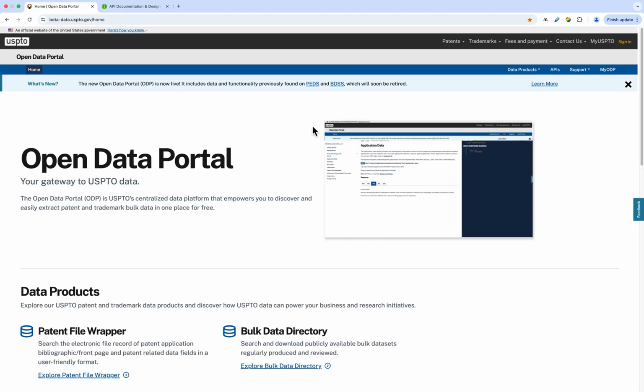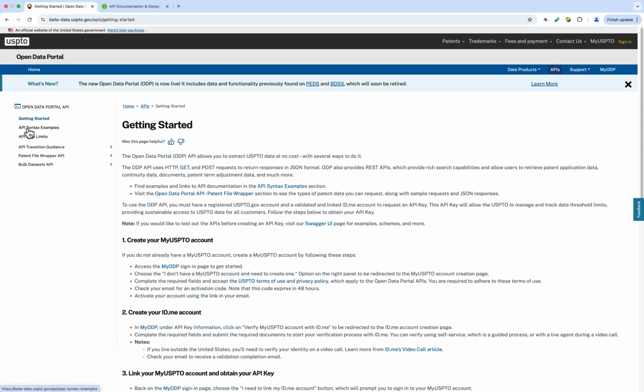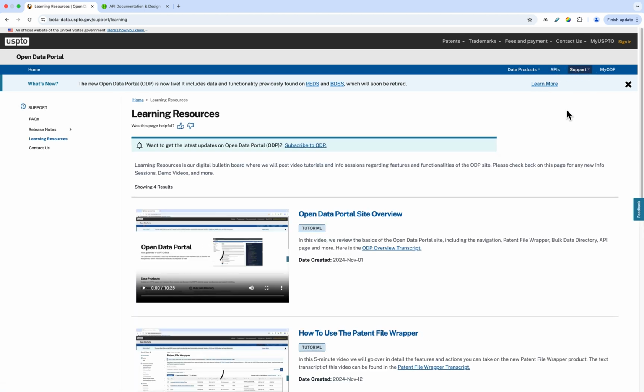In order to get real JSON responses from Swagger using the ODP API, you need to have an assigned ODP API key. You can find more information about obtaining an API key by going to our Get Started section of the API page of the ODP site. You can also watch the video of obtaining an ODP API key on our learning resources, also found on the ODP site. And with that, let's begin.